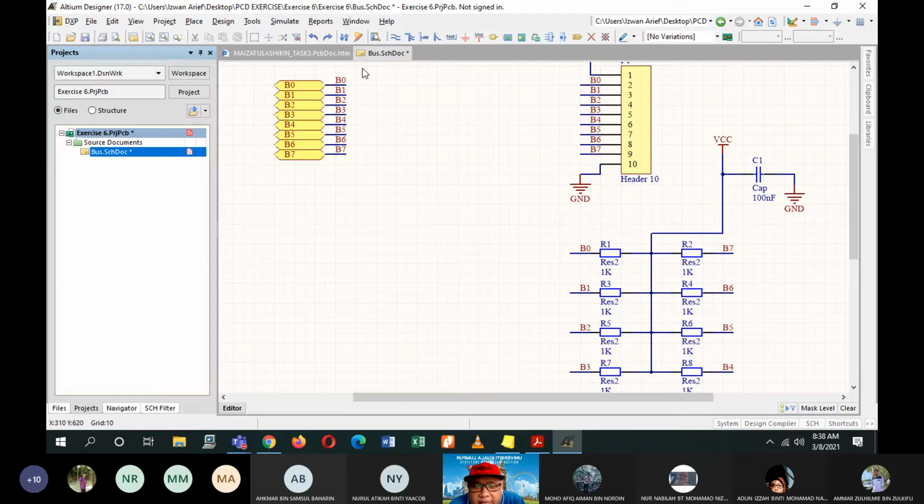So click on this one and then place them at the end of each net: the nets that came out from these ports, the input of this header, and the input of all of these resistors. Okay, so click bus entry and then place them there. It will look something like this.